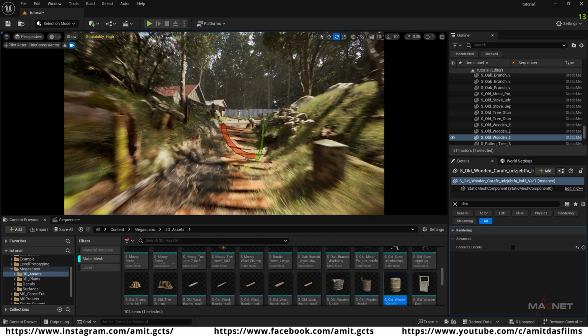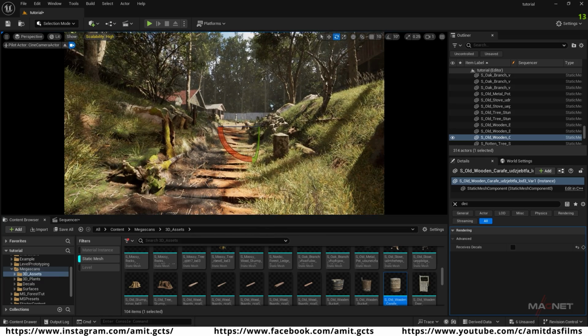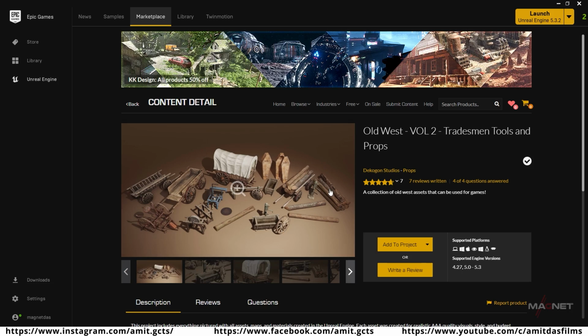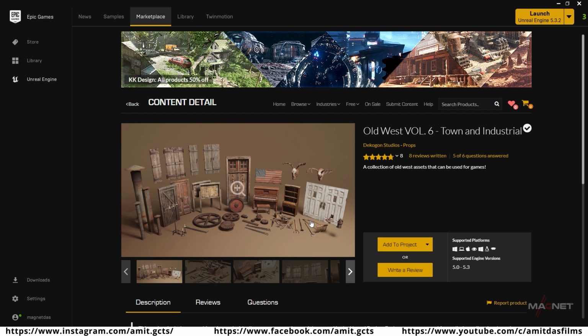And now I'm going to show you some of the nice asset packs that I'm using for this scene, and those assets are absolutely free. So I'll show you how you can get those assets. So for the props, I'm using this Old West assets pack and also this one. So just add it to my project here.